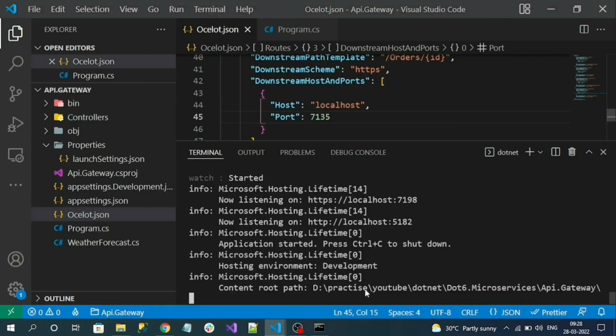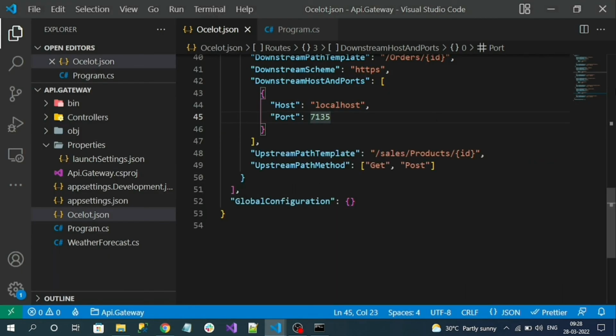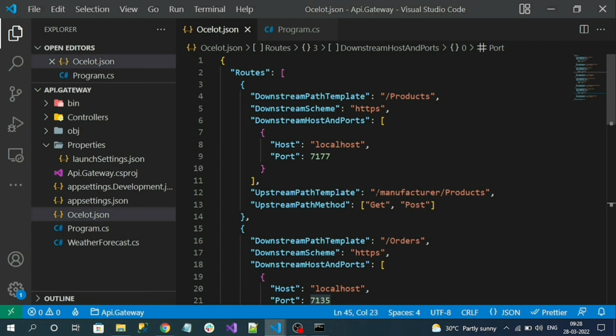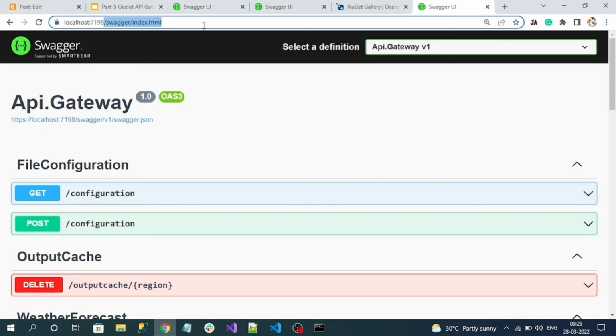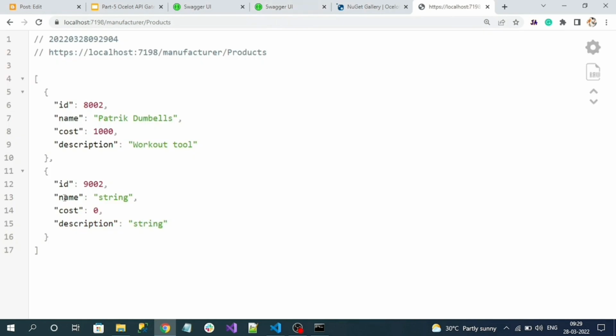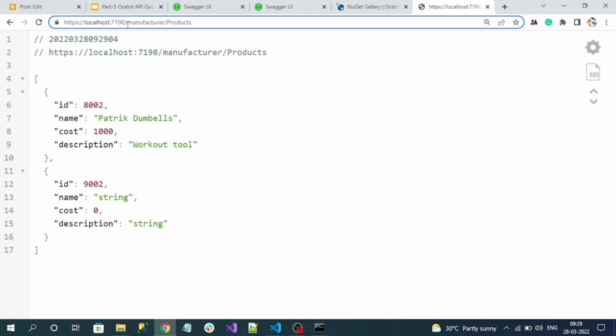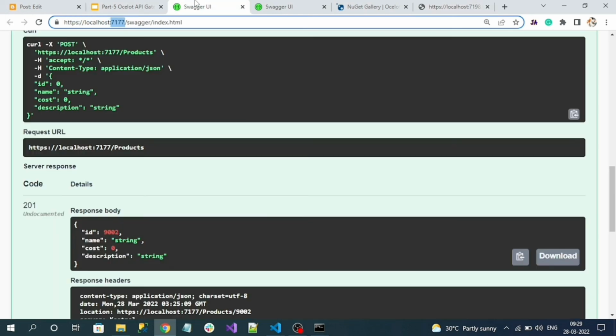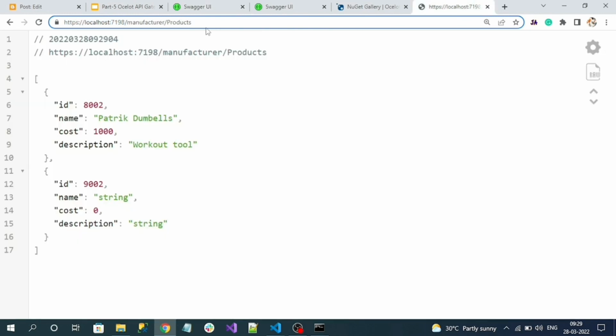Let's first test the products endpoint. What is the mapped path of my API gateway? Manufacturer slash products. So copy that path and paste it over here. See, I am getting products, but the domain is the API Gateway domain. What is the original domain? Localhost 7177. But I am getting the products through the API Gateway.